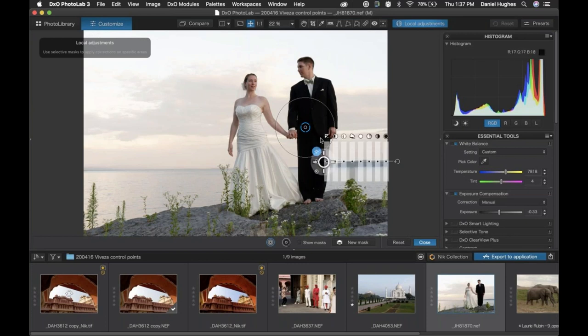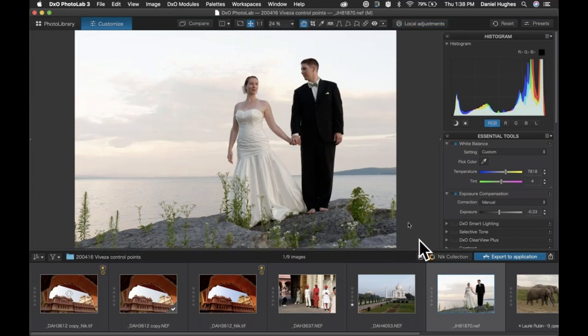The beauty of using the control points here in Photo Lab is that this is parametric image editing. It's a non-destructive process. You could always go back to your control point. You could always go back to your original raw file. And that's one of the major benefits of using these control points from Photo Lab. And I find myself personally using the control points from Photo Lab a lot more than using Viveza 2, just because I have this parametric image editing, and I have some other really cool adjustments, but that's not what we're here to talk about. I just wanted to mention that.